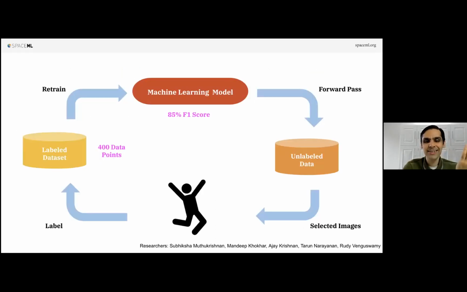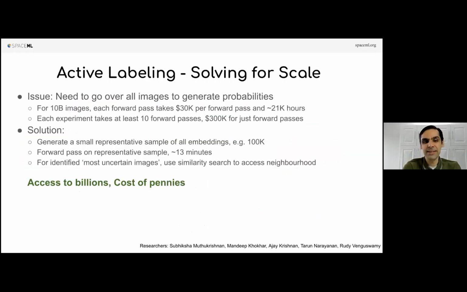And there are many ways of doing active learning. The simplest way is just finding things for a binary classifier which are at 0.5 probability, because 0.5 on a scale of 0 to 1 means utterly confusing. That's the simplest way, and we have better ways.